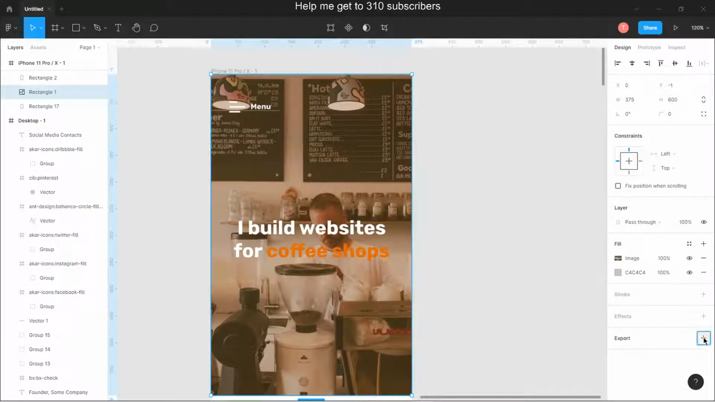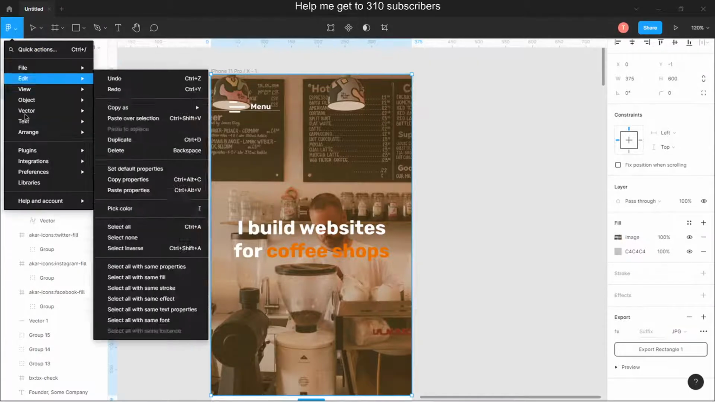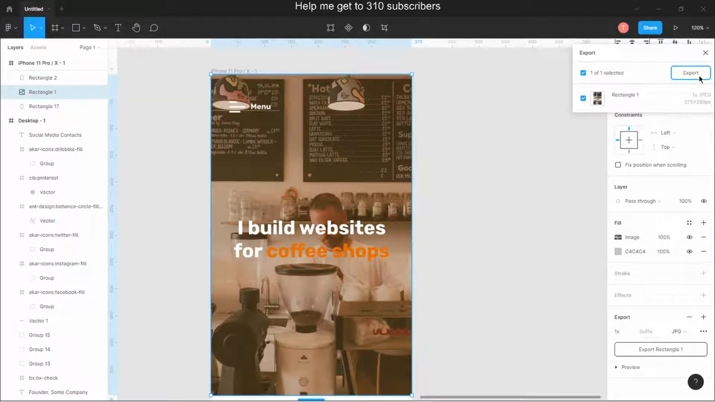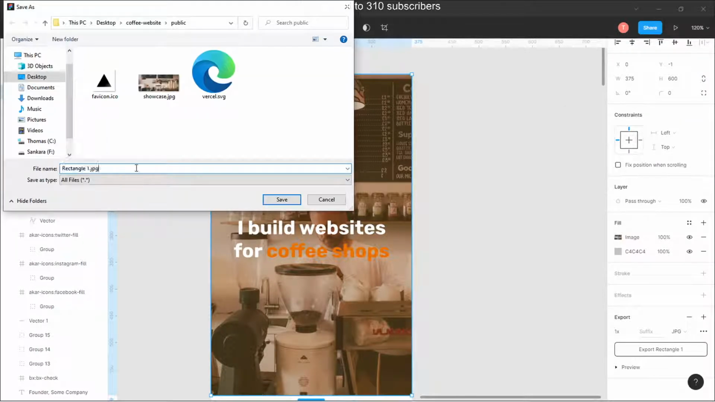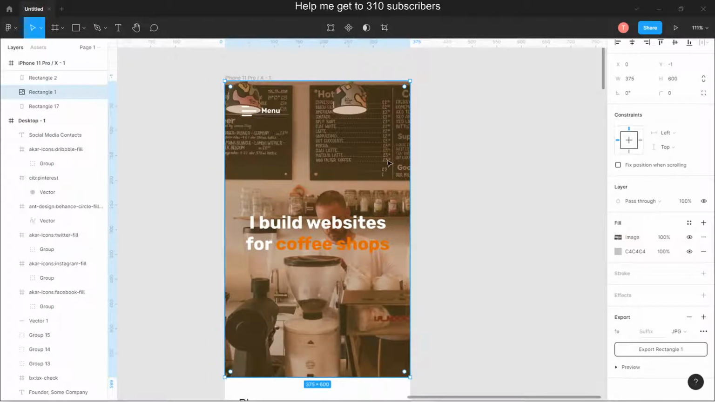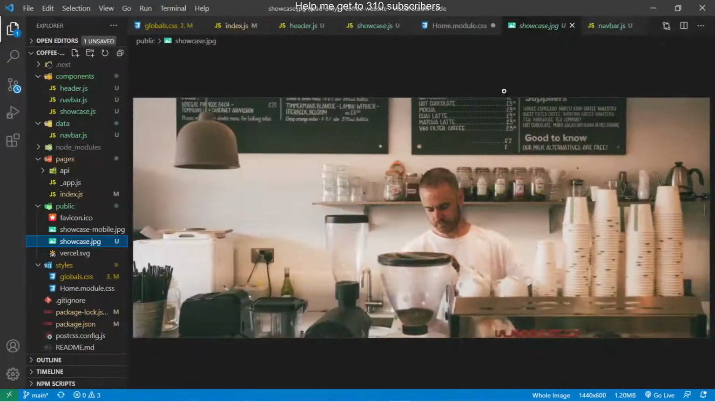So I'm just going to say export, and I'm going to export it as a JPEG image, and then go inside here and say file and export. And then I want to export this one as well, and I want to export it as showcase mobile. So showcase dash mobile, the JPEG, like so. Okay, now how would we do that? Because I probably don't want to add many media queries for this section.